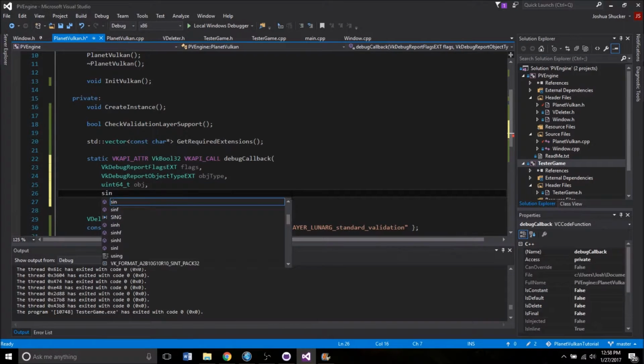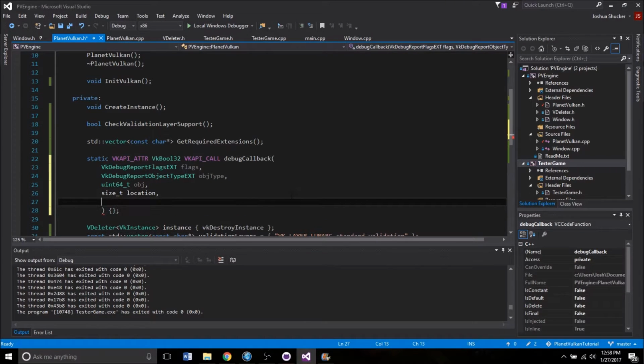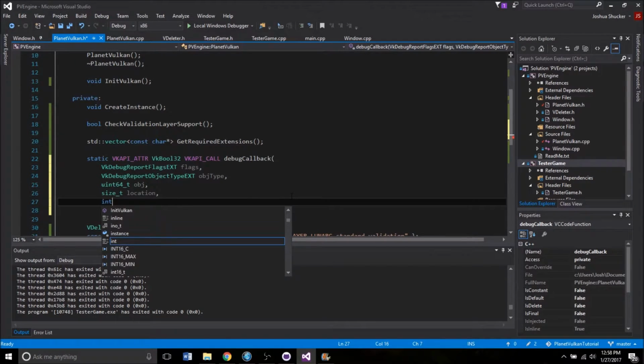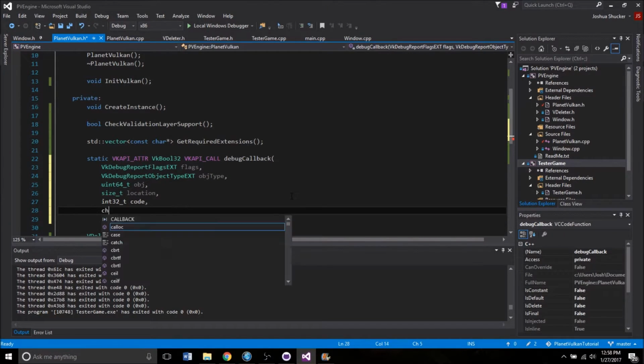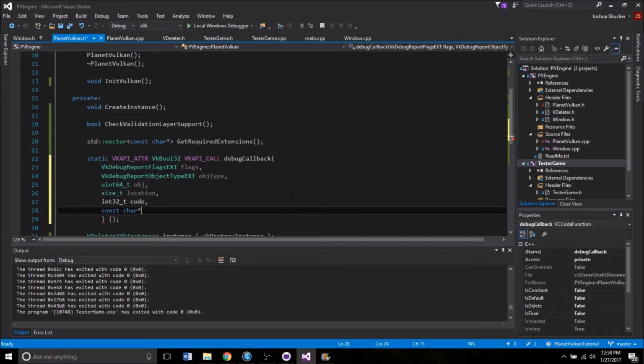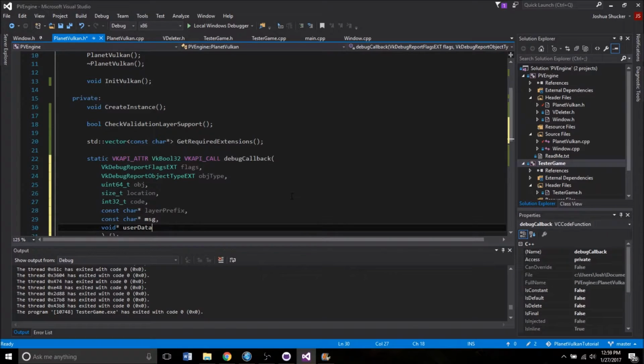Alright. size_t location, int32_t code, const char* layerPrefix, const char* message, and void* userData. That's all the things that need to go inside the debug callback. Like I said, super messy stuff.